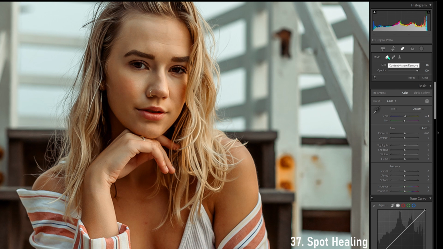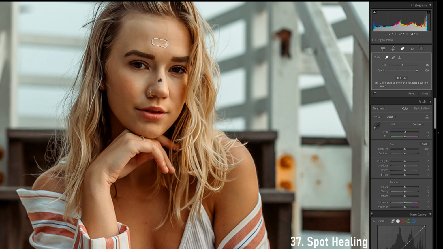In the content aware remove, you just hover over the section and it'll try to fix it. It'll remove the blemish or the scar that the subject has.